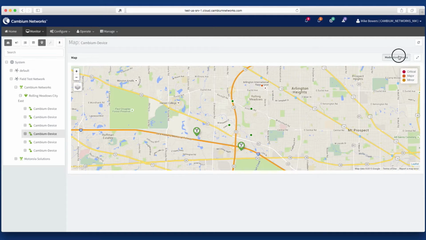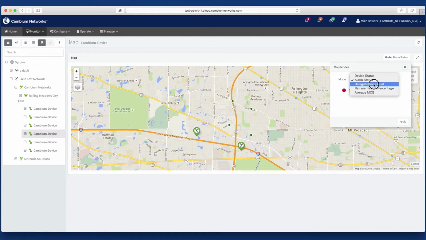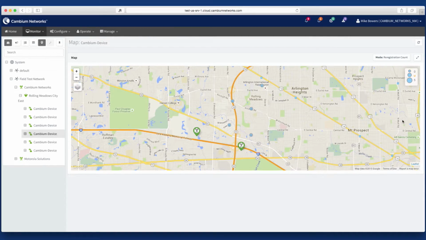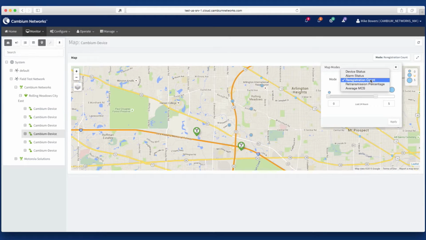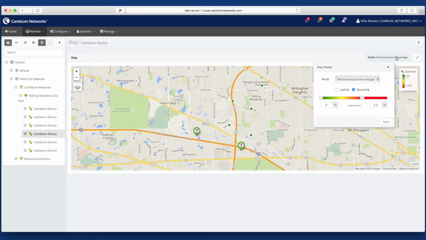The Re-registration Count mode allows you to view re-registration counts with configurable weighted circles indicating low or high re-registration counts over the past 24 hours. The Retransmission Percentage mode allows you to view retransmissions over the past 24 hours on either the uplink or the downlink with a configurable threshold. The Average MCS mode allows you to view MCS states averaged over the last 24 hours, also with a configurable threshold.